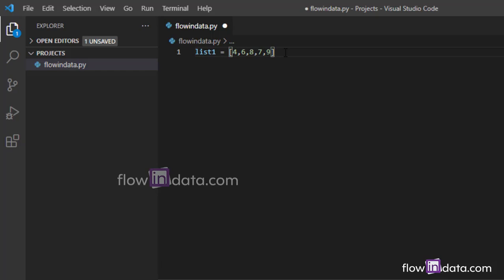Now a list can store values of different types, like strings, numbers, etc. So it doesn't necessarily have to be only the same data type, like numbers only, integers only. We can have string values inside of this also. Okay, like this one. So you can have multiple data types, different kinds of items inside of a list.